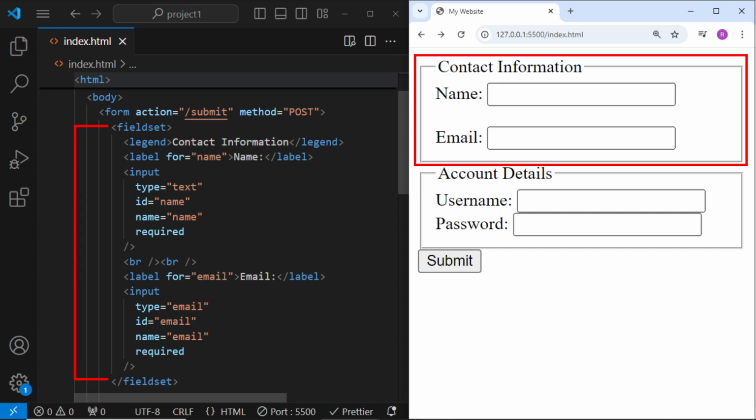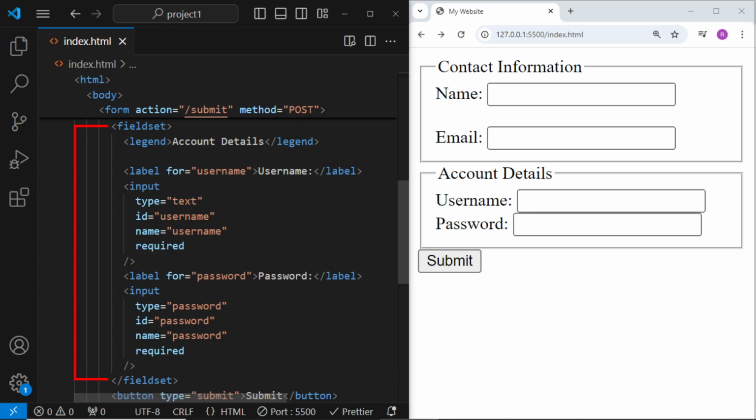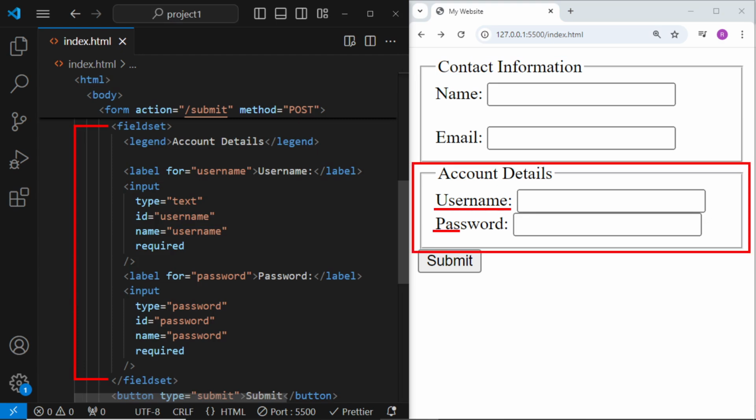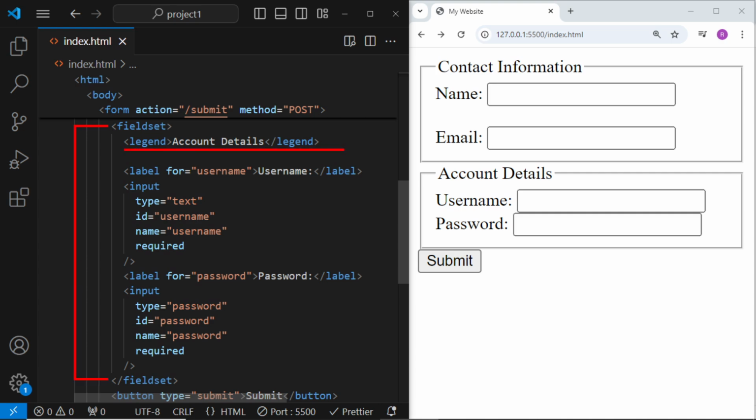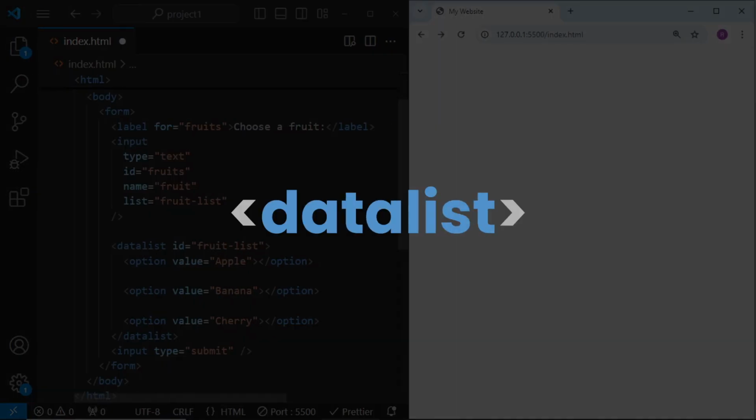The first fieldset groups the contact information fields, that is, name and email. The legend tag provides a clear title for this section, which is contact information. The second fieldset contains the account details fields, that is, username and password, with its own legend for clarity. This structure makes it easy for users to understand which fields are related, improving the overall usability of the form. Thus, the fieldset and legend tags are used to improve form organization, accessibility, and user experience by visually grouping and labeling related fields. The next one is the datalist tag.